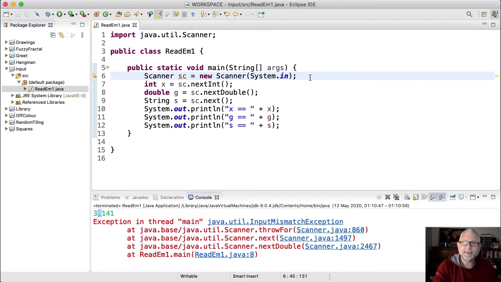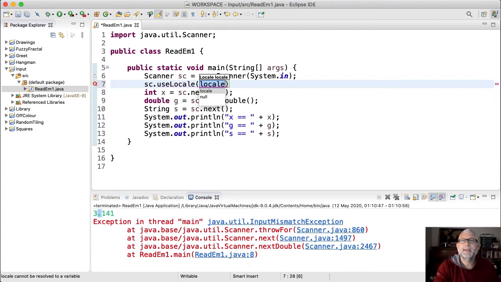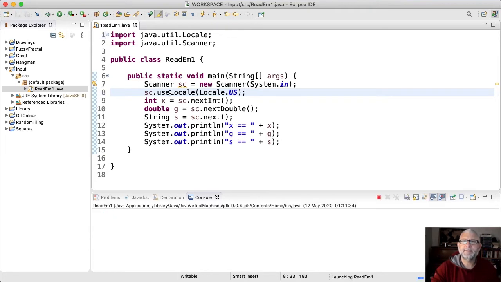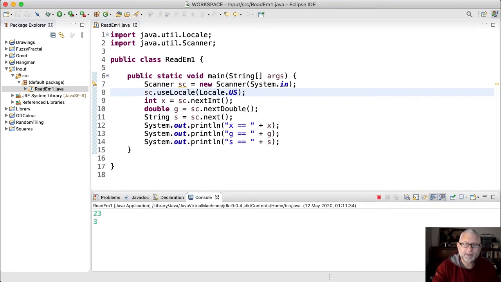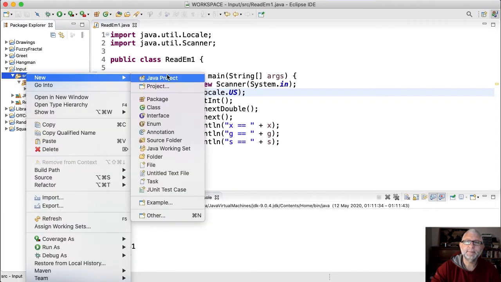So one easy way to fix that is to say sc.useLocale, and then you have to type Locale with a capital L, .US, and that should work. Save, run. Now I can type 23, 3.141, and Yahoo. And that's fine. And this is how I would do it if I had to write a Java program from scratch. But we can do the same thing with the standard lib library.